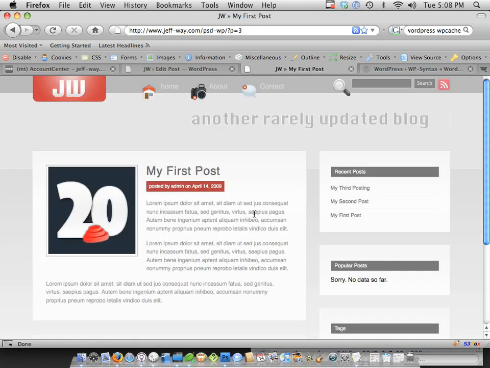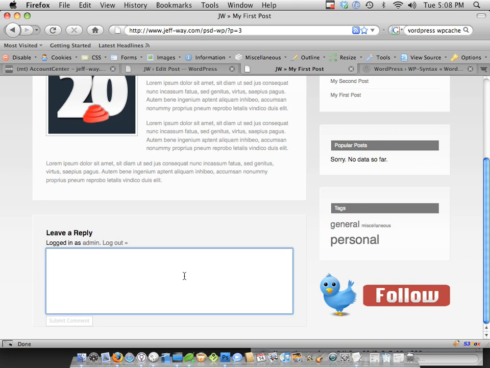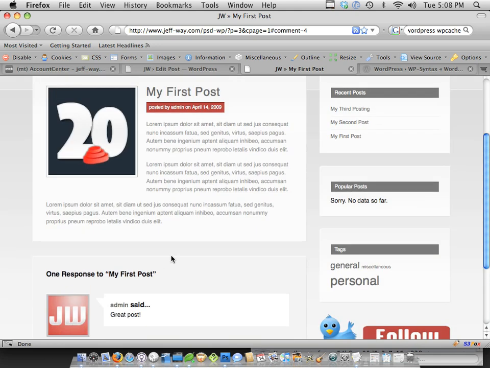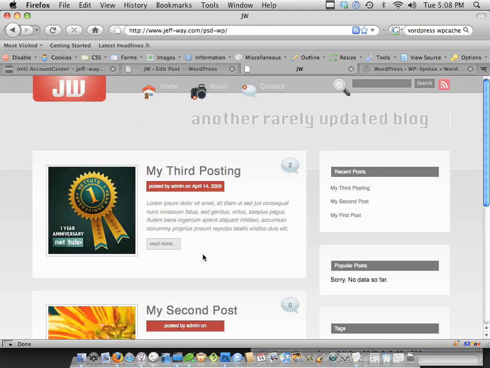So let's make sure everything's working. I'm going to click on my first post. Now, what you might want to do, and what I will do after this, is maybe clean up the styling just a little bit to make everything look nicer. But let's leave a reply. Great post. Submit comment. And now it's showing our comment. Let's make sure that it's displaying that on the home page.